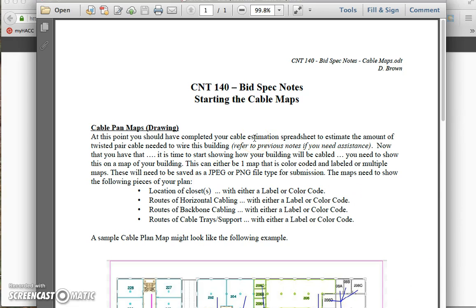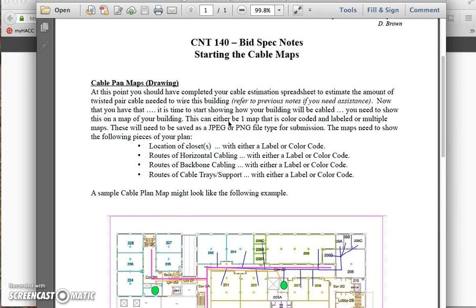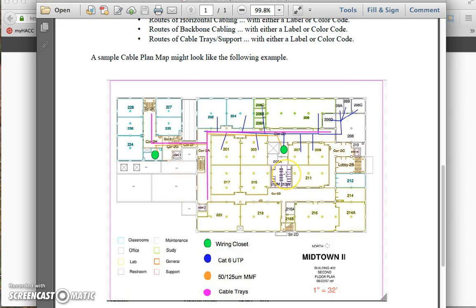We've completed the site survey and cable estimation spreadsheet, and now that we have it going, we want to start showing what we're planning to do for this building. Eventually we need either one map or multiple maps that show these four things: closet location, horizontal cabling, backbone cabling, and cable trays. Up till now, we have our closets located and some horizontal cabling figured out. So we at least want to start a map that we can add to as time goes on, just to get the ball rolling, so we're not trying to figure this all out at the end. And then here's roughly a sample.